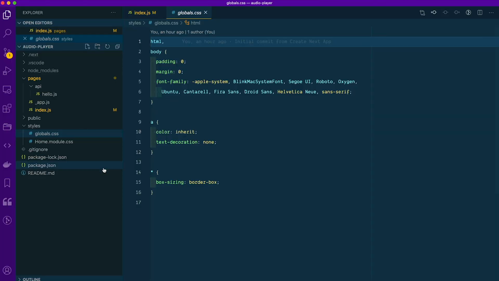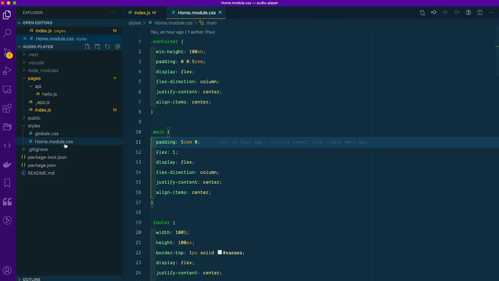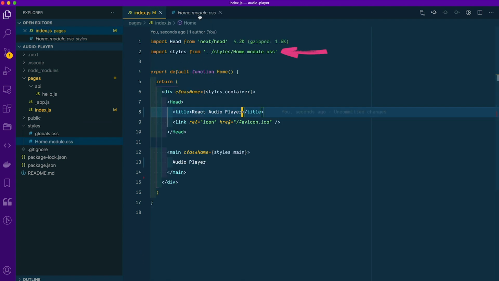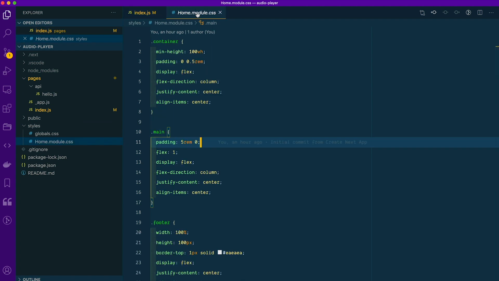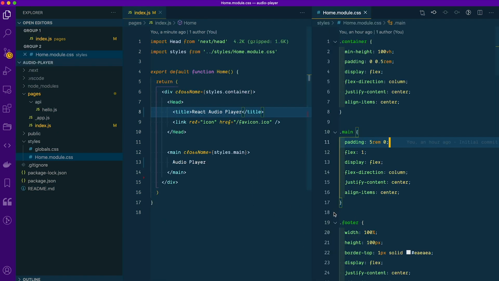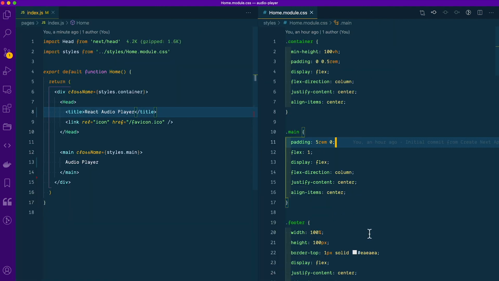If I open up the home.module.css file that it's referencing here at the top of our index.js file, you can see that these are styles that format all the content on the home page. But real quick, I'm going to pull this panel up side by side with the home page code and hide our sidebar. I just want to point out exactly how this works.